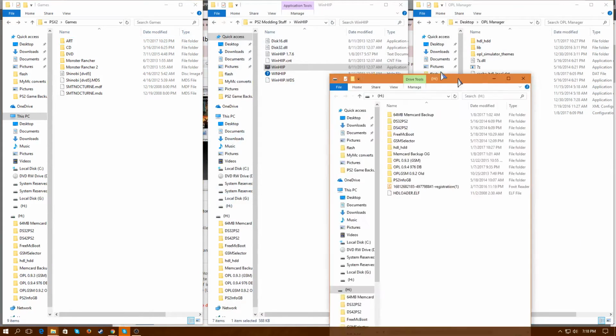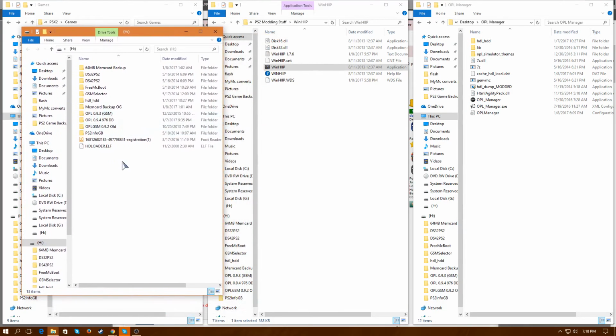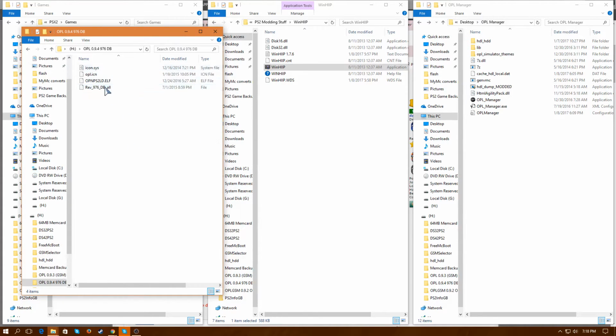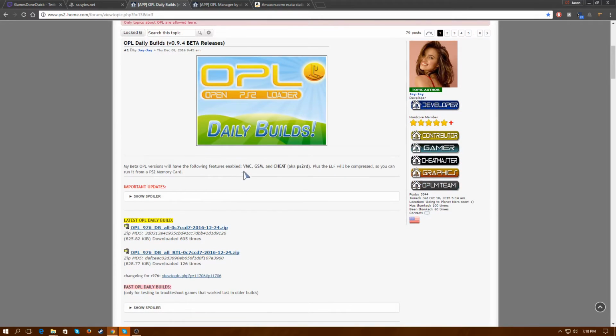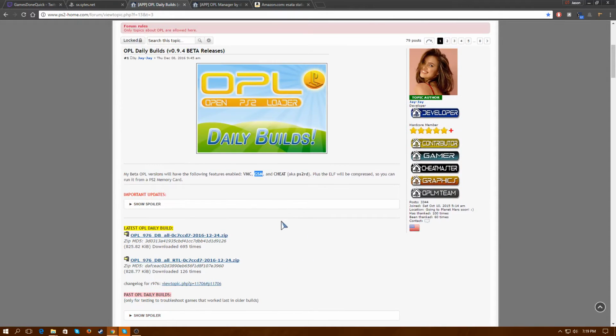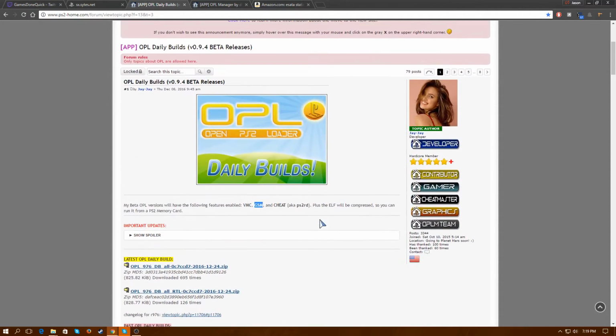OPL, you're going to have to put on a USB drive. So you can see this is my USB drive that I put in my PS2, and I've got the original 0.9.3 with GSM, and 0.9.4, which is the daily build. I've just put that in a folder inside my USB drive. Also, the daily build comes with VMC, GSM and the cheat engine. VMC just stands for virtual memory card. GSM is like a resolution modifier, so you can run your games at higher than intended resolutions, which is really nice. So you can run a lot of games at 1080i, interlaced or non-interlaced signal.